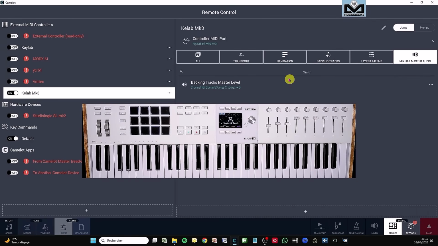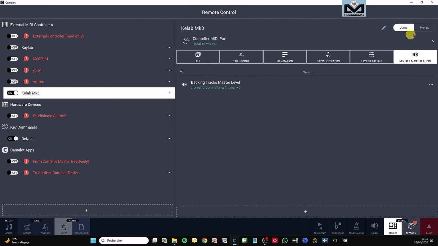You can see that it's the only one that appears here in that dedicated remote section. That's the good point of this update. You can really see what you have already assigned. Here, the backing tracks master level. In the Layers and Items section, I have my two instruments, and if I want to see everything, I have all of this assigned. Let's stop there to prevent a too long video.